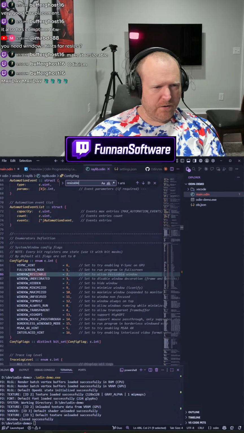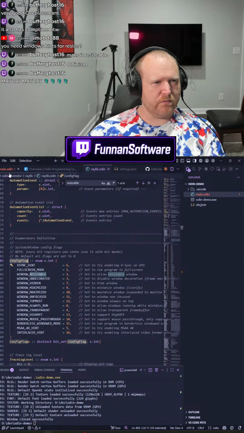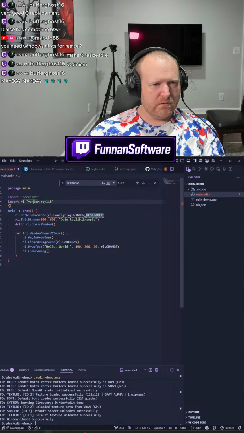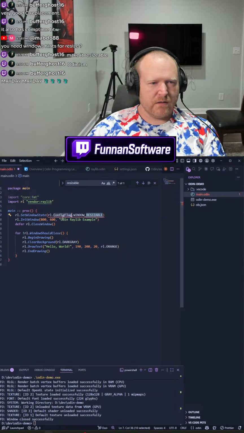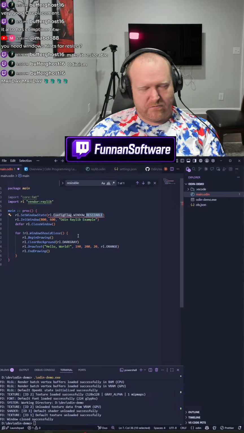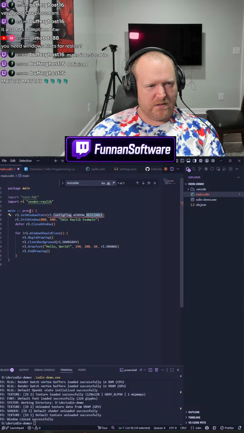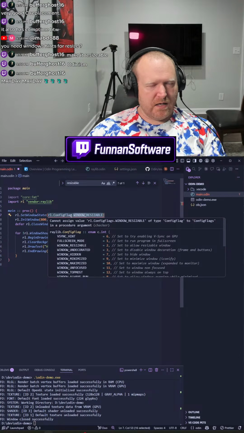Right here. You all see that, right? It's right there. Config flag. I assume it would be RL config flag window underscore resizable. RL config flag. Apparently you do, because it's not resizing right now, so I think I do need. Cannot assign value of type config flag to config flags.